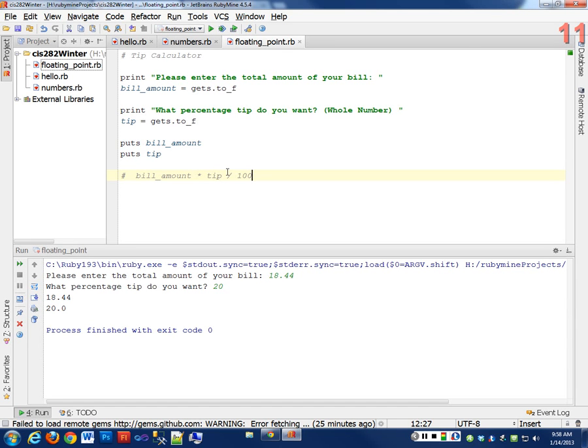All right, so here we come back to number precedence. In computers, multiplication and division have the same precedence. That means the calculation is done from left to right. So bill amount times tip divided by 100 is actually the same as bill amount times parentheses tip divided by 100. It actually comes out to be the same thing. However, for clarity's sake, I would put parentheses in no matter what.